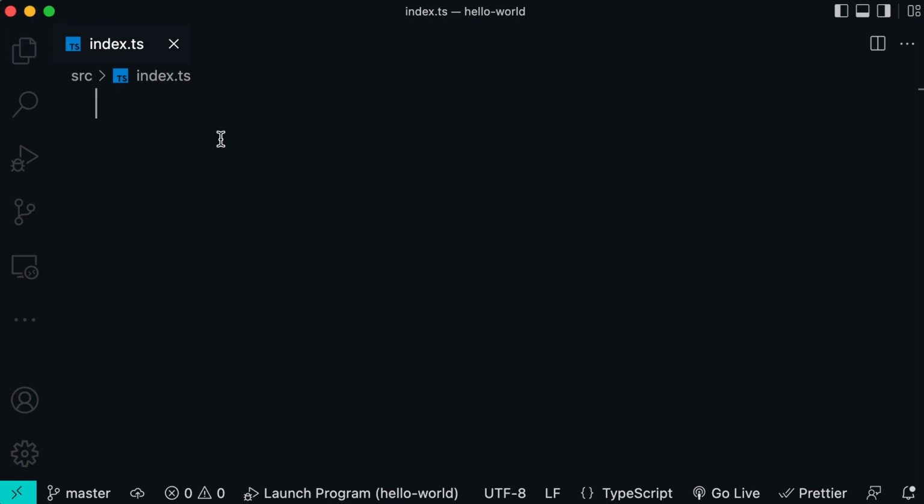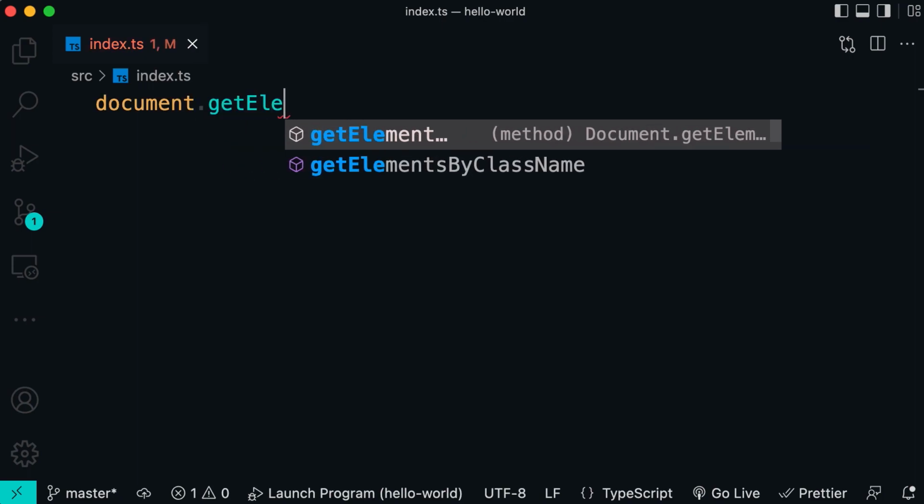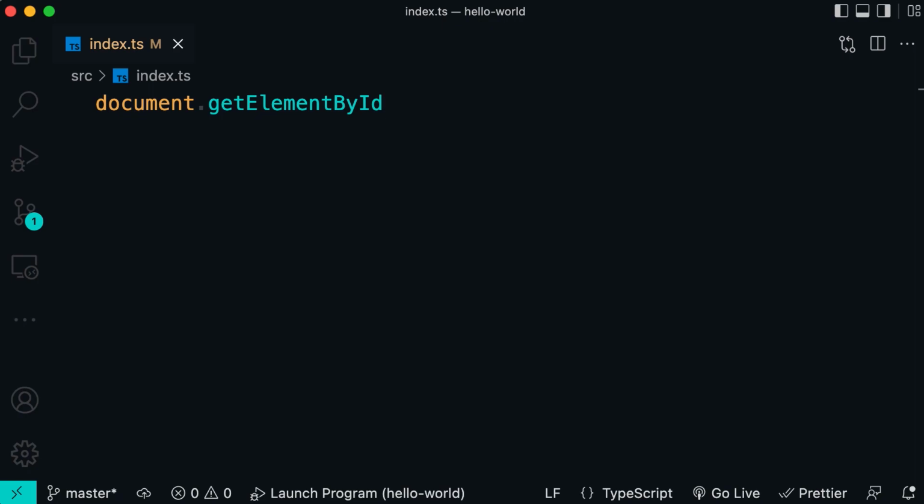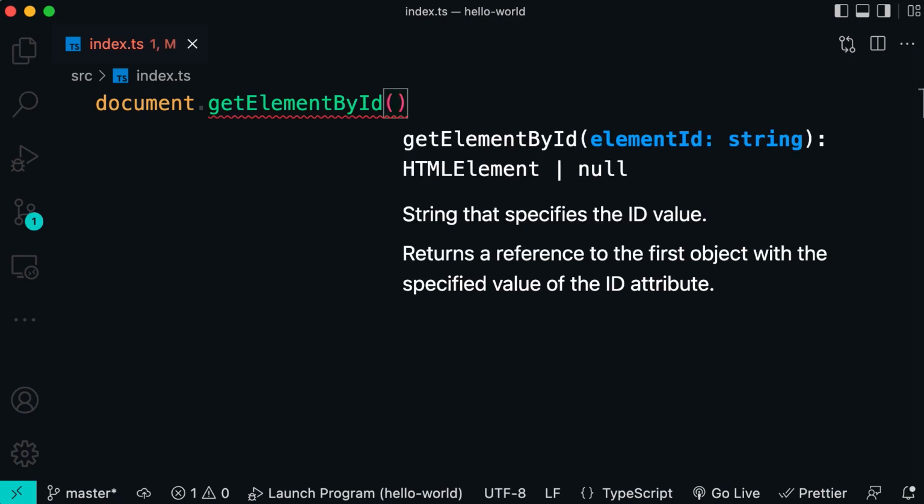Sometimes we know more about the type of an object than TypeScript. Here's a real example. In JavaScript, we have this document object that represents a document or an HTML page loaded in a browser. Now, in this object, we have a method called getElementById for getting a reference to an element on this page. Now, look at the signature of this method. Here we have one parameter called elementId, which is a string, and the method returns either an HTML element or null. So nothing new so far.